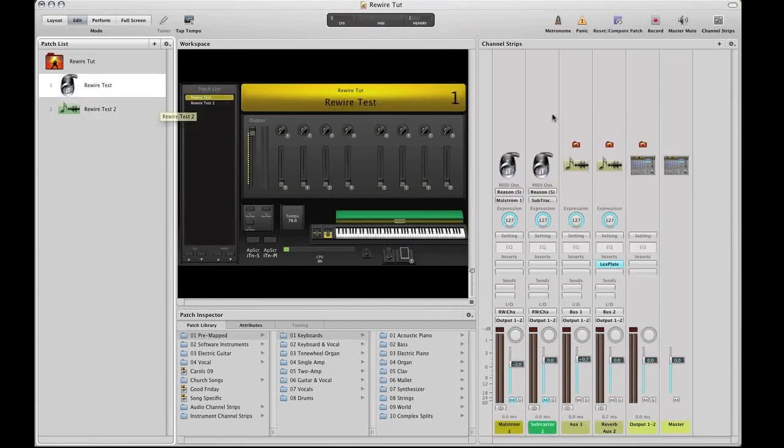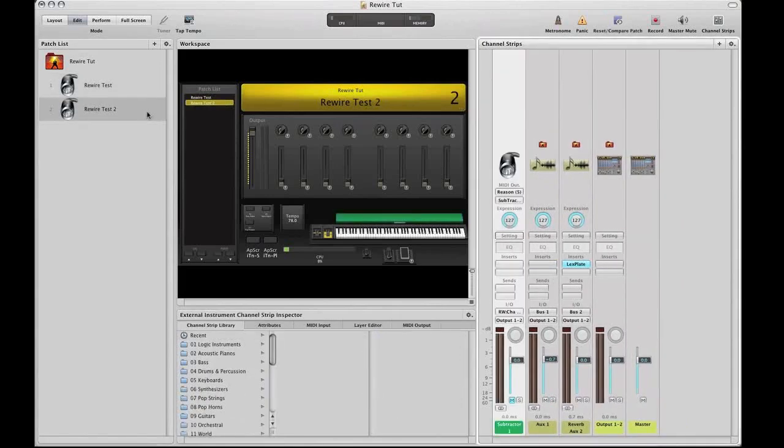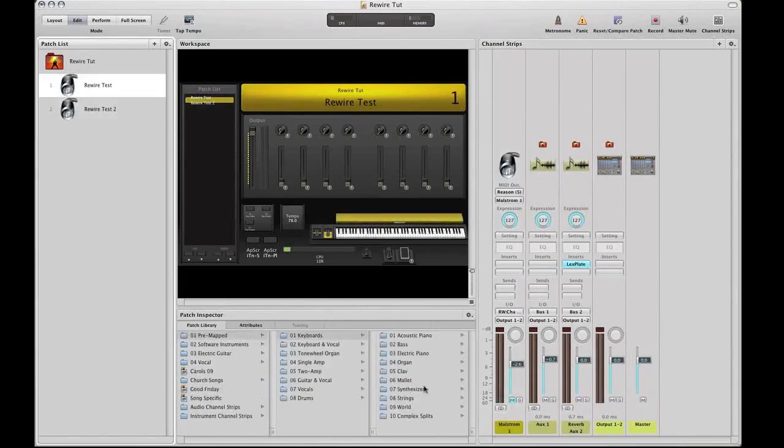for a live situation between songs, I'm just going to cut that and paste that into there. Unmute that. Unmute that. I'll turn my master down because that's getting loud. So I've got one here playing. Okay, that song's over. Next. And now I've got a completely different sound in the next patch.